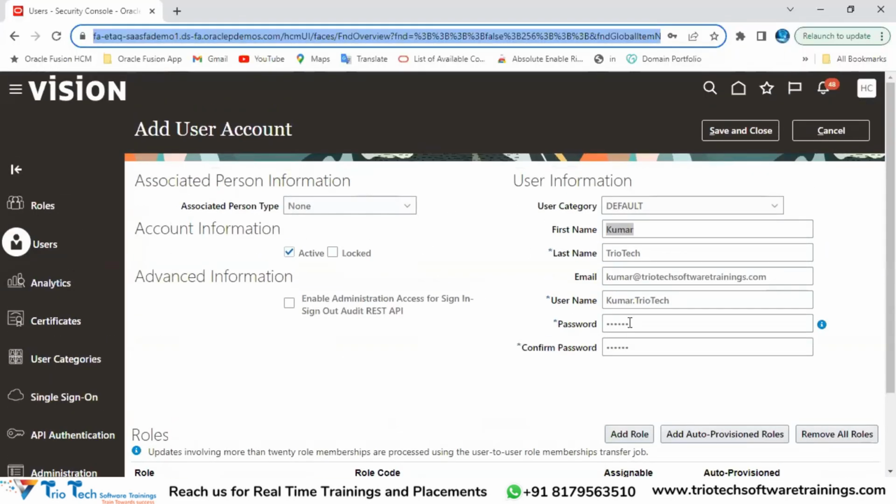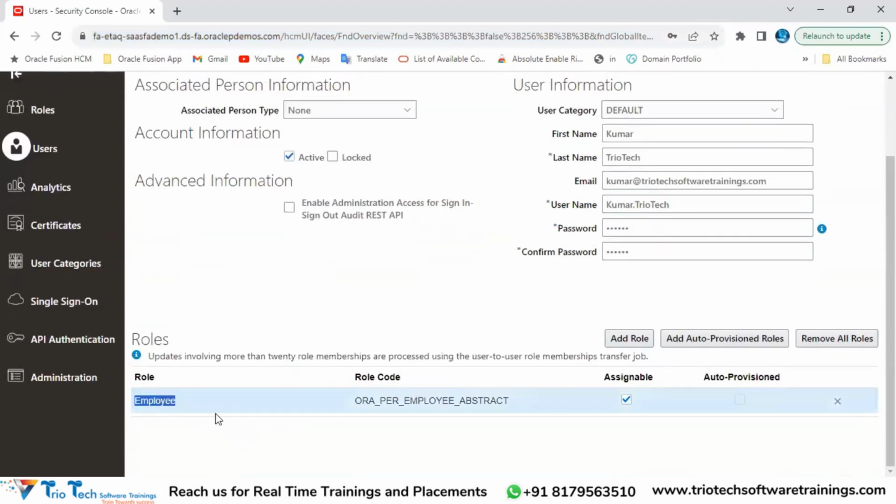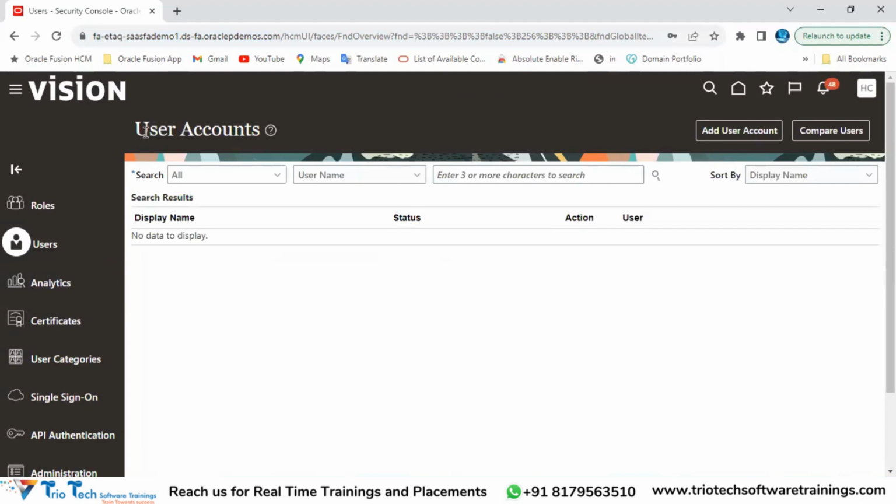Now I am creating the user account with only one role assigned to this user, team. Let me save and close. Now see, team, the user account creation is completed.